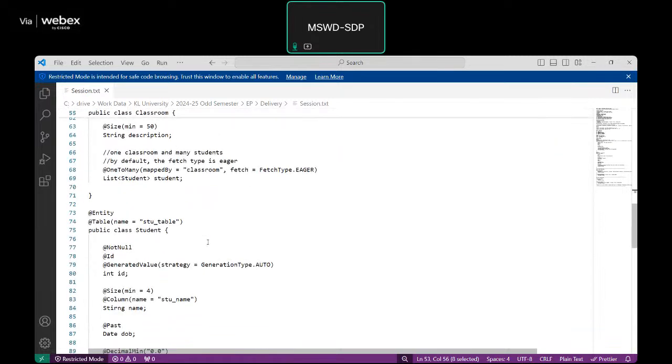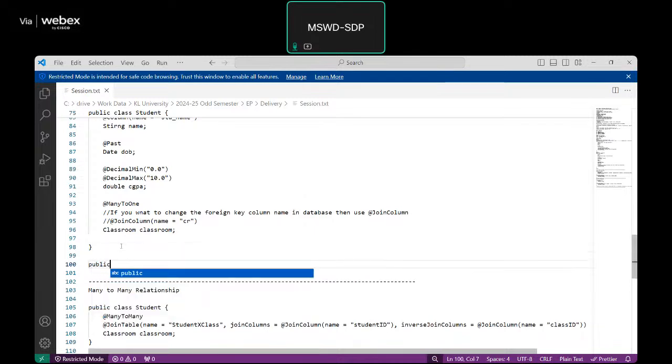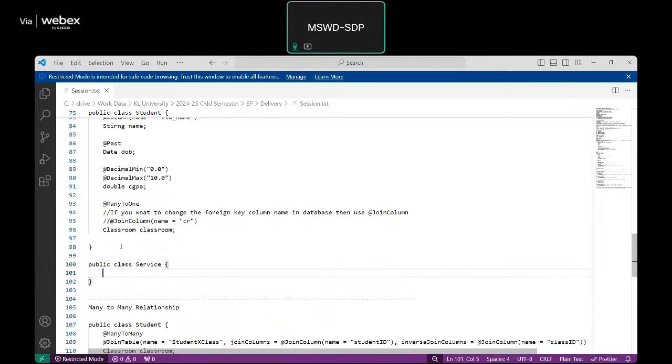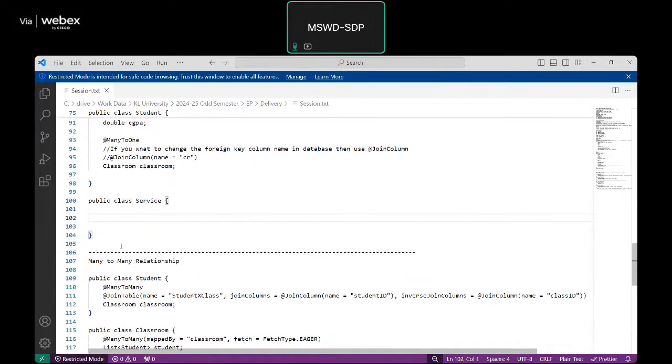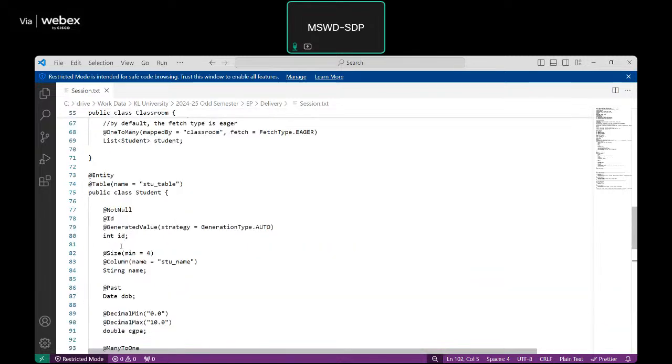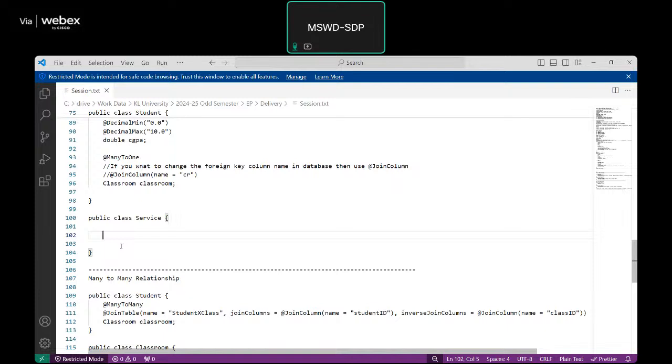How to utilize this? There will be one more class called service class, public class service. In the service class, you will be using the named query. How to use the named query? First, you have to create the entity manager. Then only you will be able to access those queries. So how to create the entity manager? You have to create an object for that.